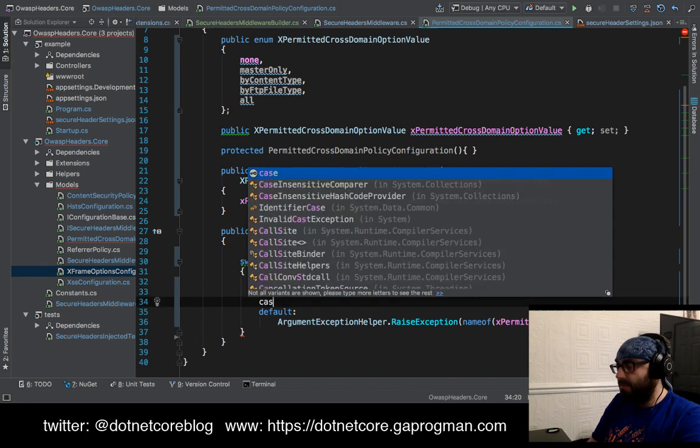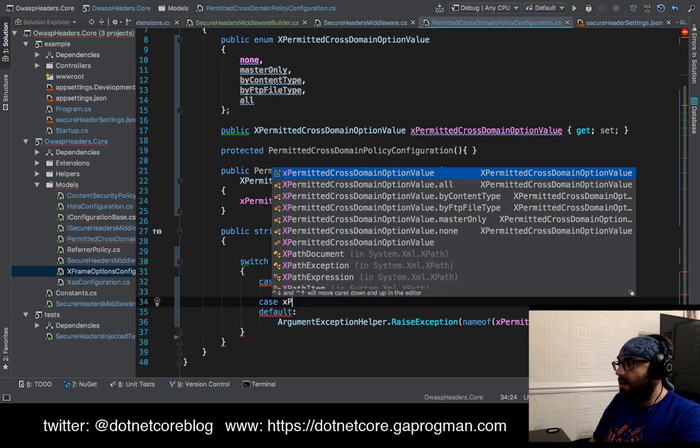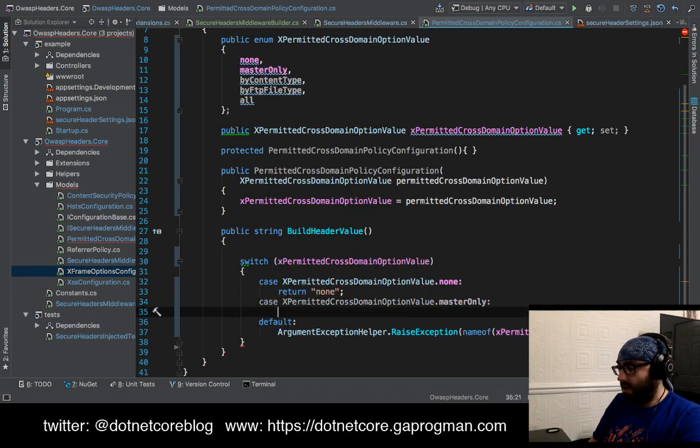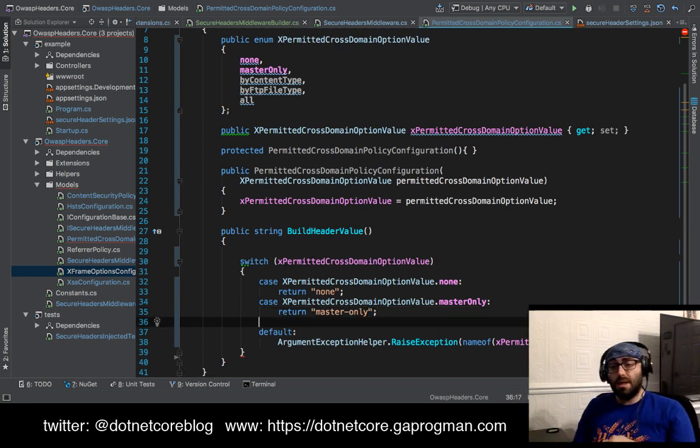What I'm doing is I'm taking master only. I'm taking a .NET Core... sorry, I keep doing that. I'm taking an ASP.NET Core middleware application, a class library that I've created, and converting it from using a settings JSON file to using a builder pattern.